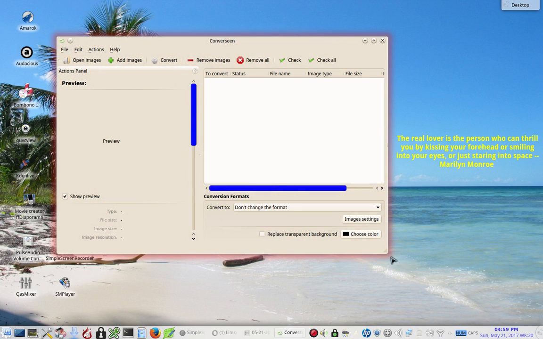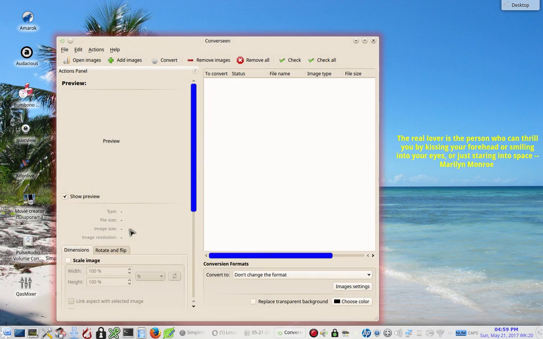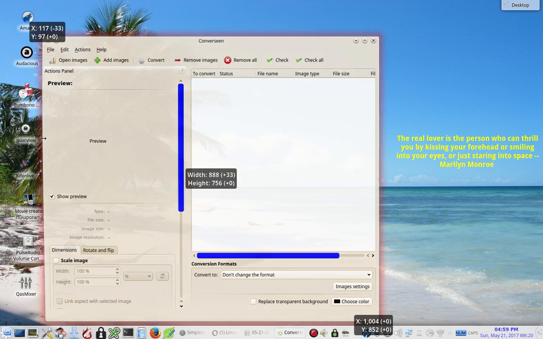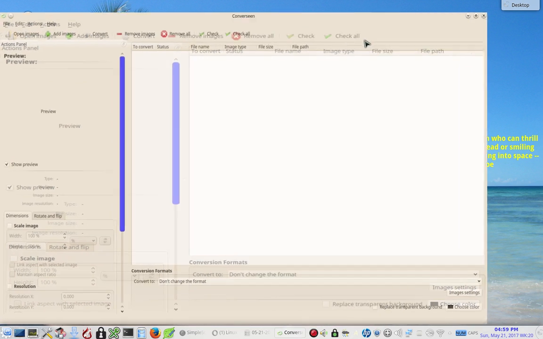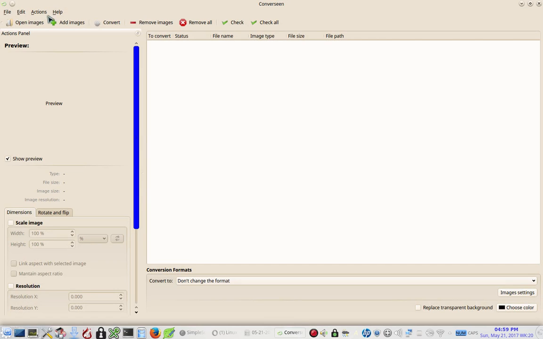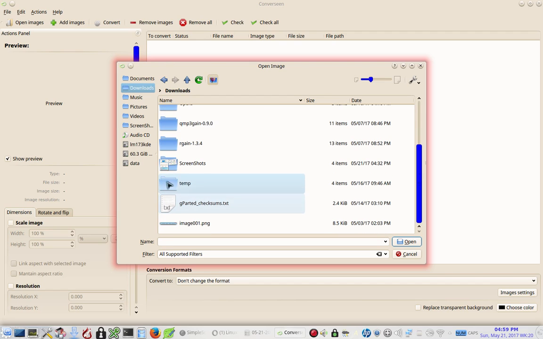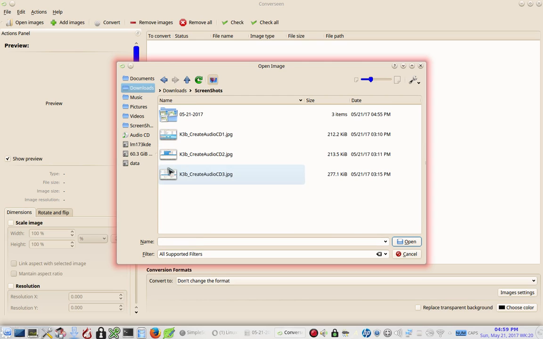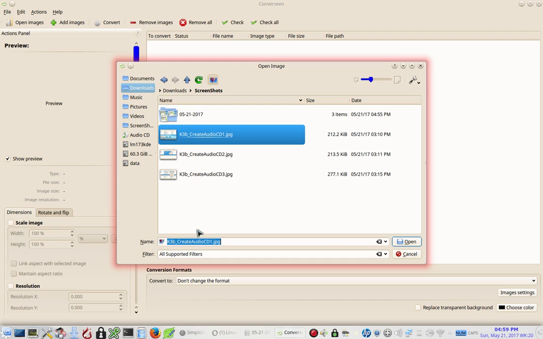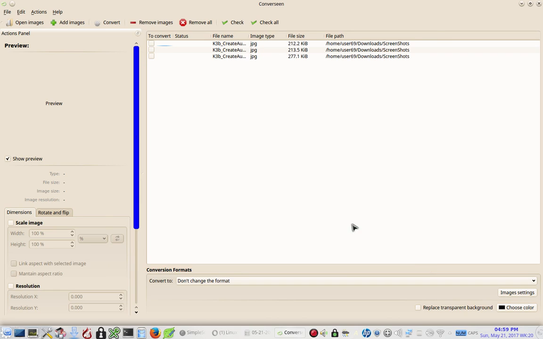I'm going to minimize this. Okay, now, if you make the application full screen or resize it so you can see all the options, that might be easier for some people. In fact, I'll make it full screen for right now. You can click Open Images or Add Images to add images to the program. And since I'm using a Screenshots folder underneath my Downloads folder, I have to browse to that. Now I could add a whole bunch of images at one time, and it adds them here.